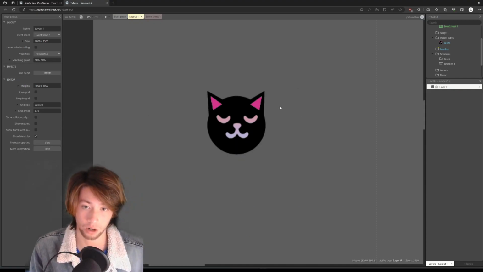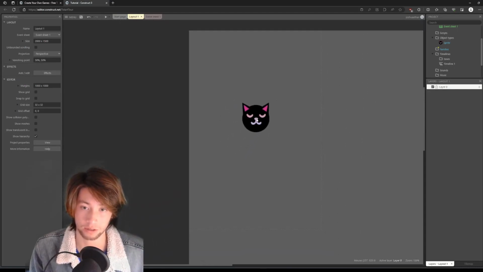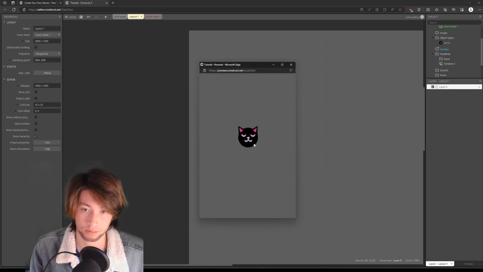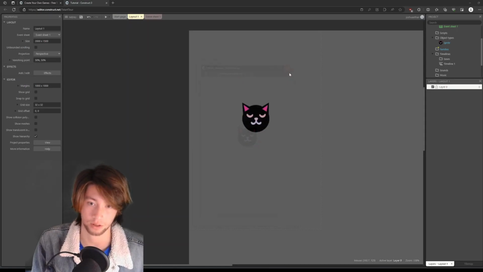But this is our sprite. Right now not much is happening. If we preview our game, you can see our sprite, but nothing's happening. It's just kind of existing there. That's because we haven't given it any behaviors.